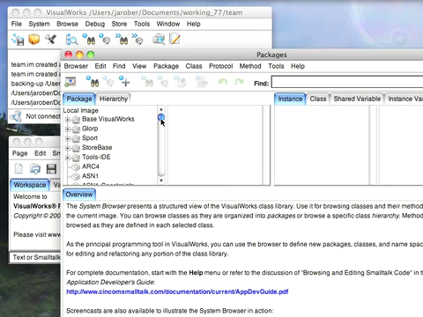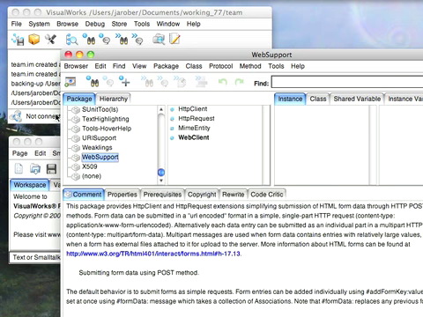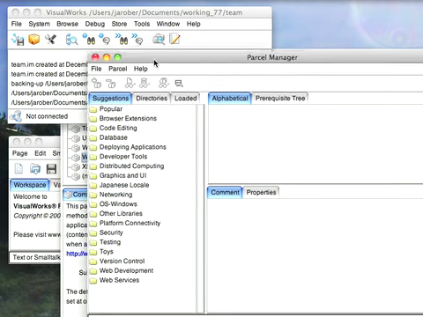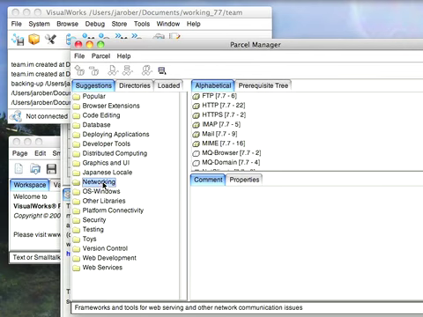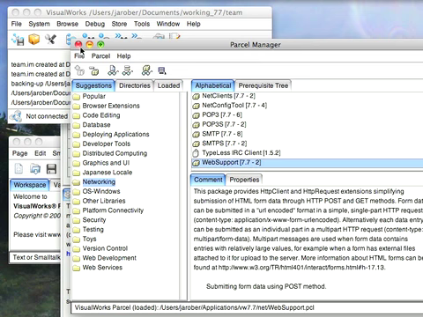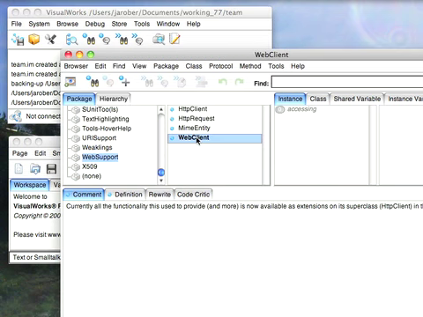Down here at the bottom there's a little package called Web Support. I'll show you where to find that. I've got this loaded in this image, but to show you where I got that from, we'll go to the parcel manager and we'll go down to networking, scroll down, and you'll find that there's Web Support right here. So that's the package. Inside here there's this stub class called Web Client.